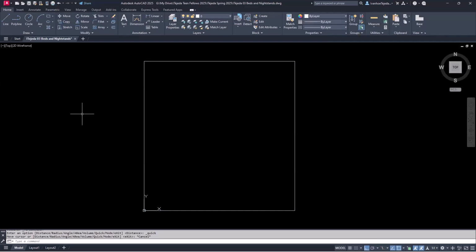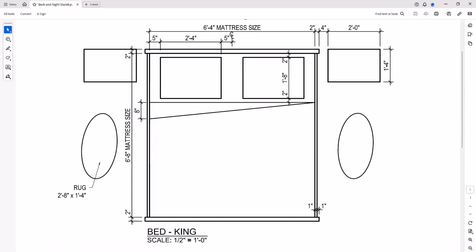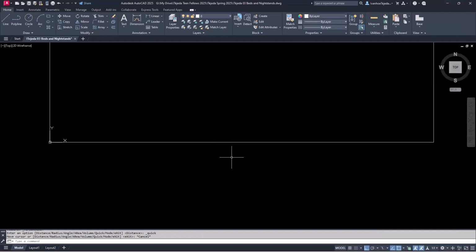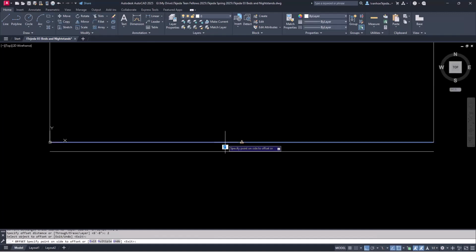And at this point, what I'll do is focus on the bottom portion of the bed. And that's a 2-inch offset on the line there, and then a 1-inch offset on either side here. So I'll put that in as part of the frame of the bed, not the mattress. So I'm going to come down here, and I'm going to offset. So I'll type O, enter, and it's going to be 2, enter. And I select this line, offset it down 2 inches.